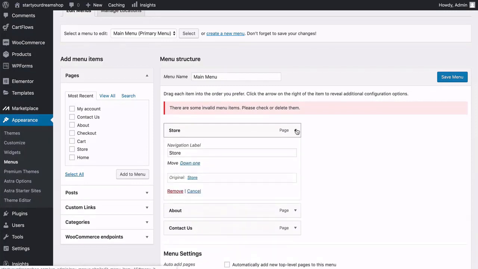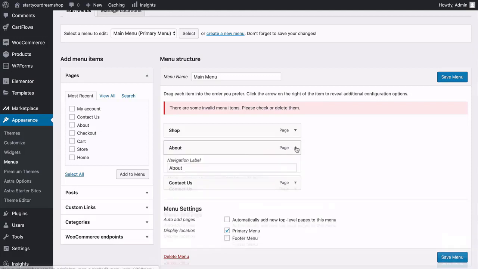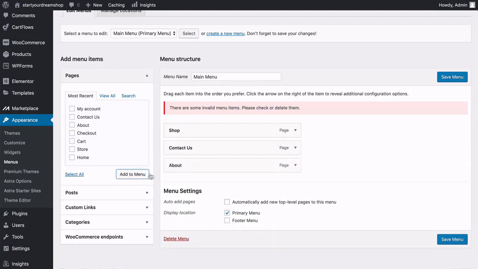I'm going to click on here. And I'm going to actually change the name of the label here. I'm going to make it say shop instead of store. So I'm going to just type that in here, just like that. And so that's how the menu is looking at the moment. And you want this to be the primary menu right there. Okay, so to add new pages to your menu, all you do is select them here. So let's say, if I didn't have the about page here, let's remove that. If I click on the about and then add to menu, that gets added in there.